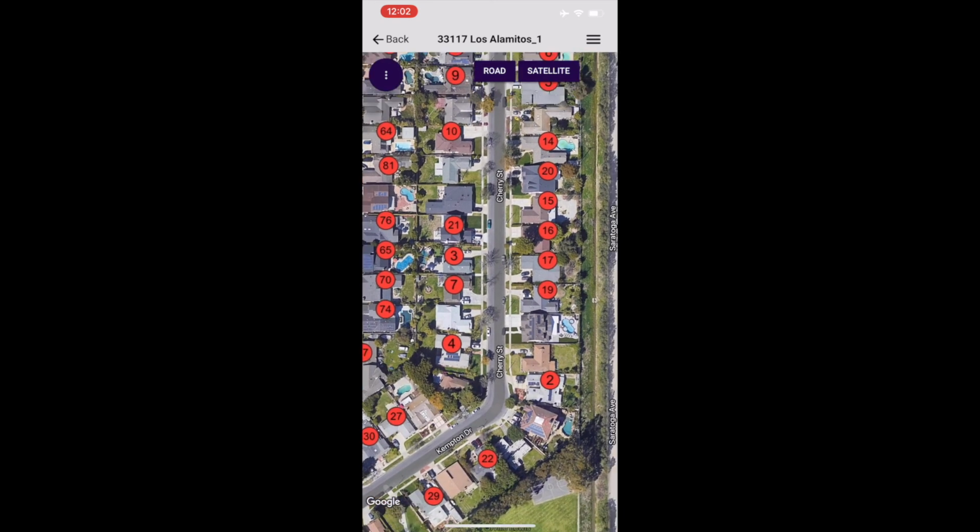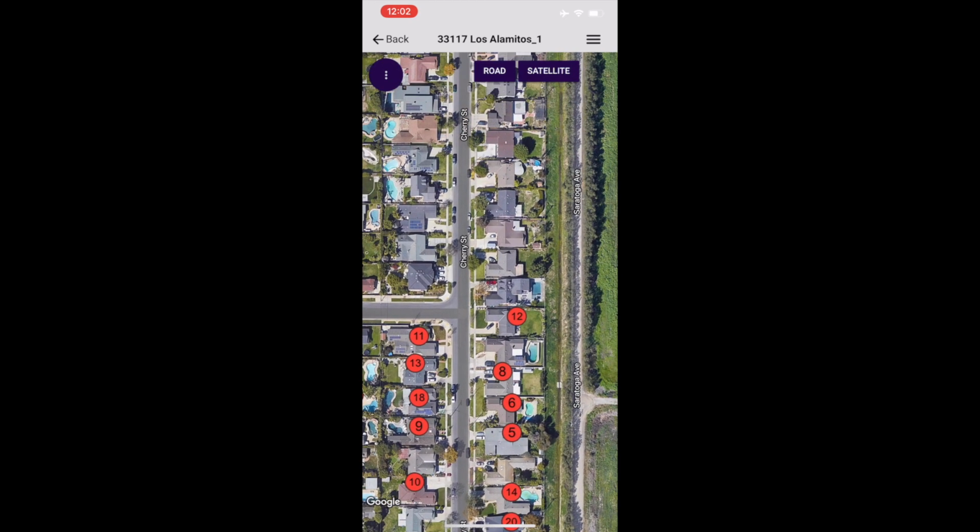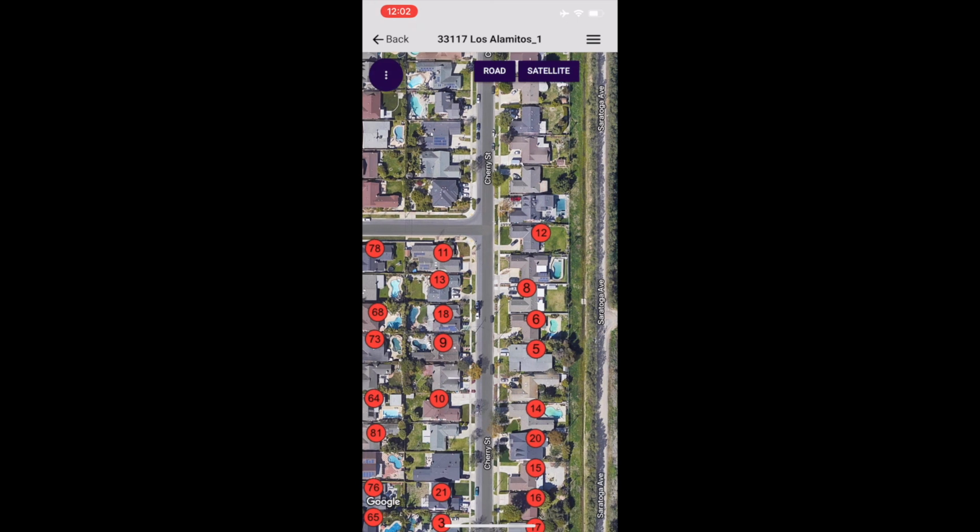And those are the basics of it. So it's basically getting to the door, make sure you're talking to the right person, and you're either going to record the survey for them and enter their information on the app, or they're not home, you leave a door hanger, and you mark it accordingly. So that's the basics of it.